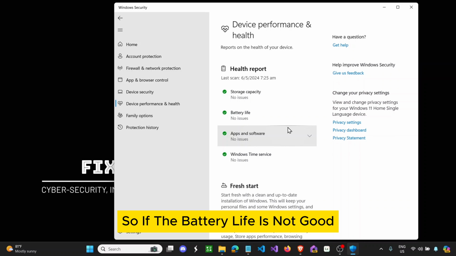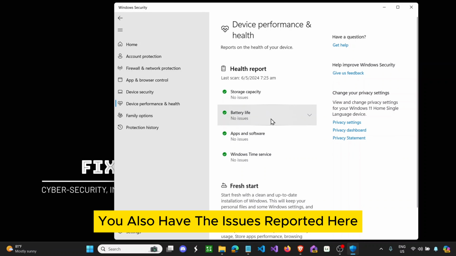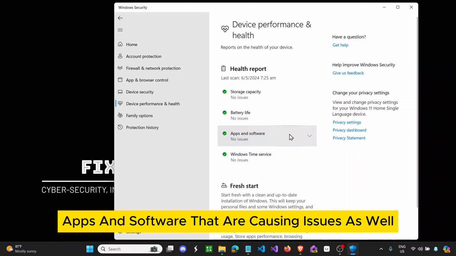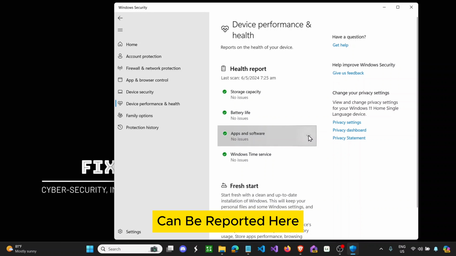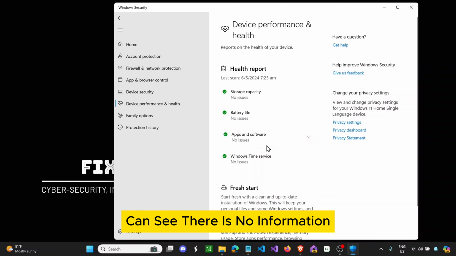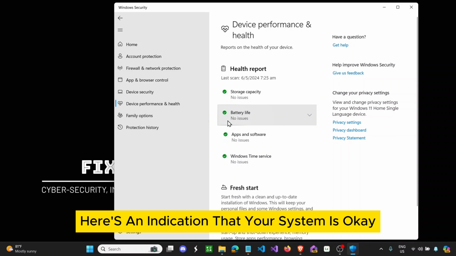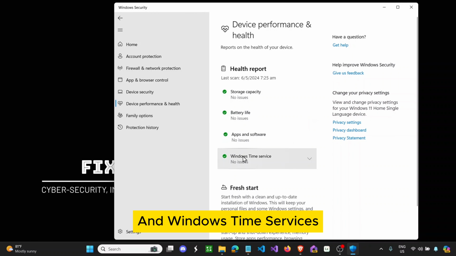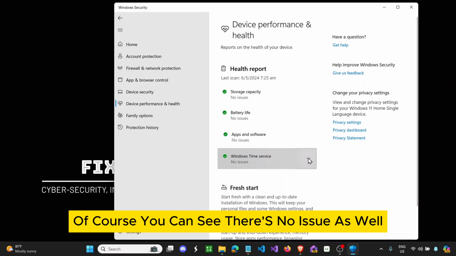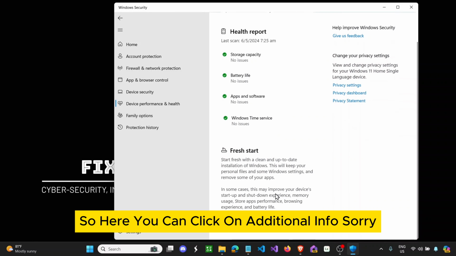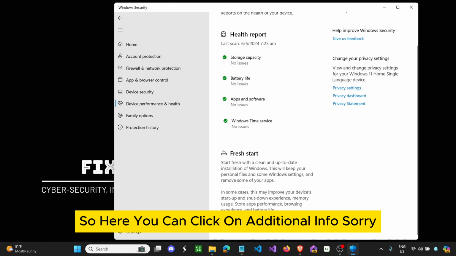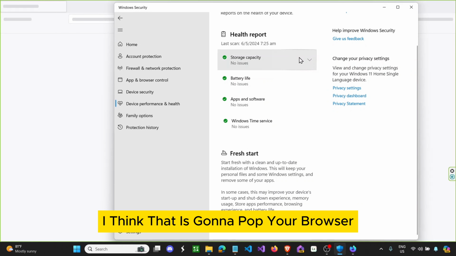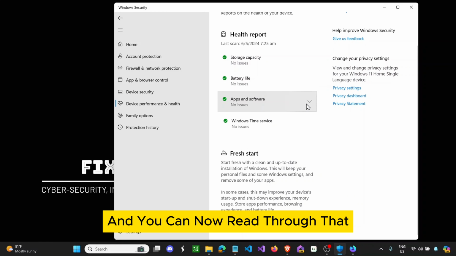So if the battery life is not good, the issue is reported here. Apps and software that are causing issues can also be reported here. You can see there is no information. As long as there's this green check here, it's an indication that your system is okay. And for Windows Time service, you can see there's no issue as well. Here you can click on additional info. I think it's going to open your browser and you can read through that.